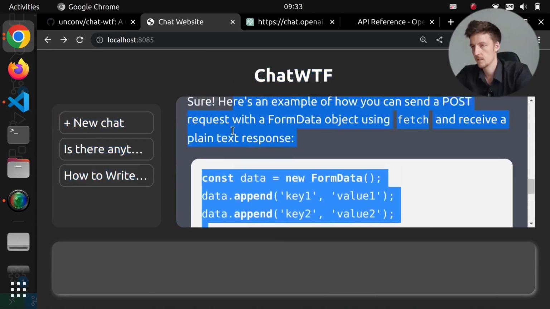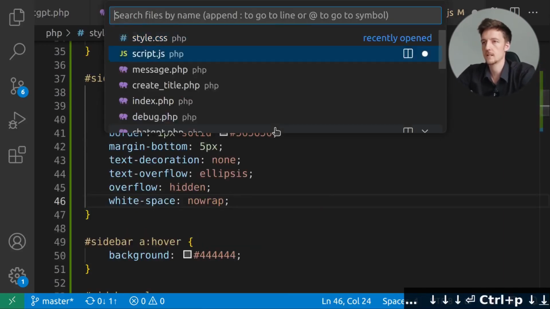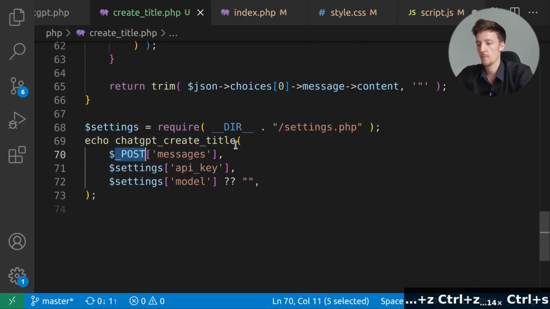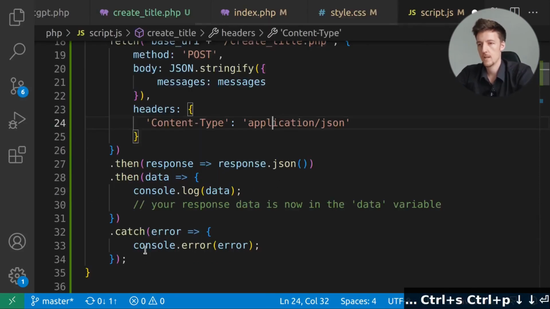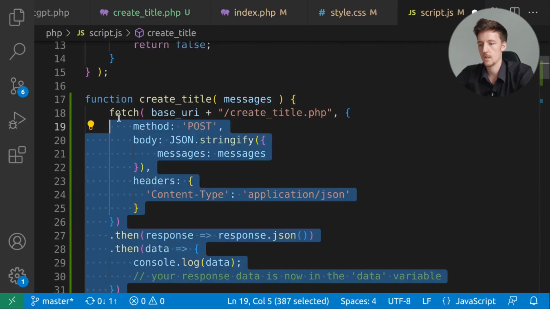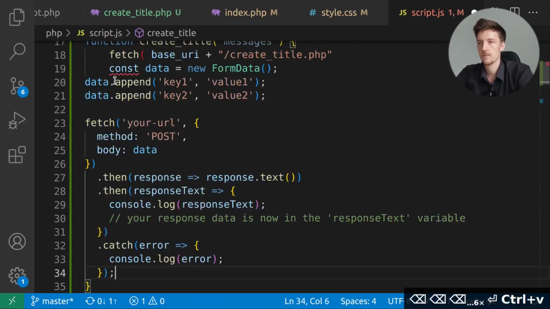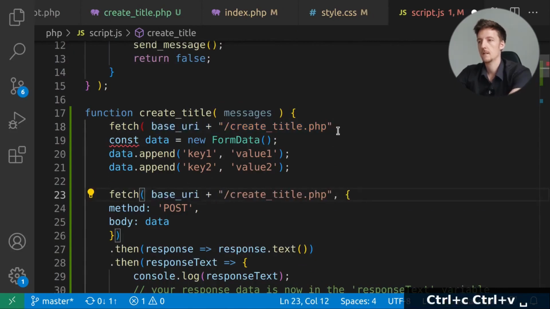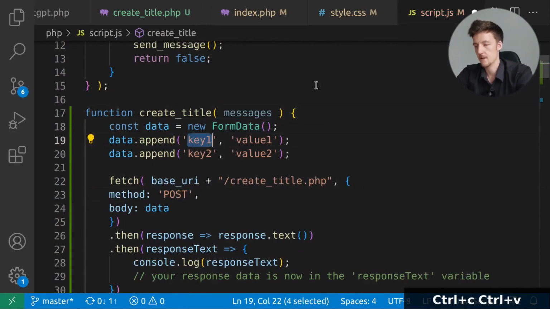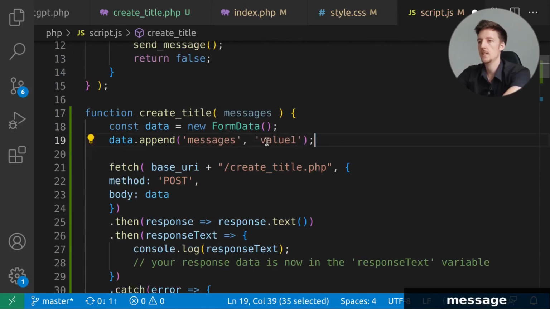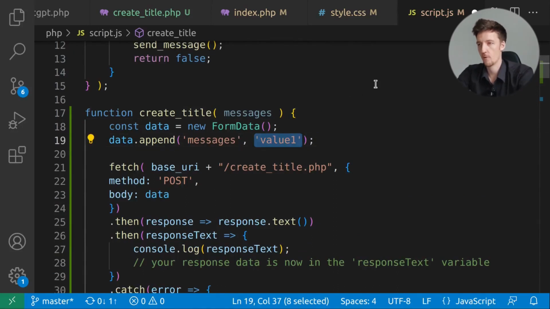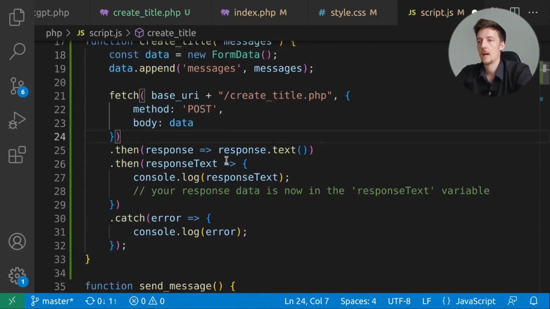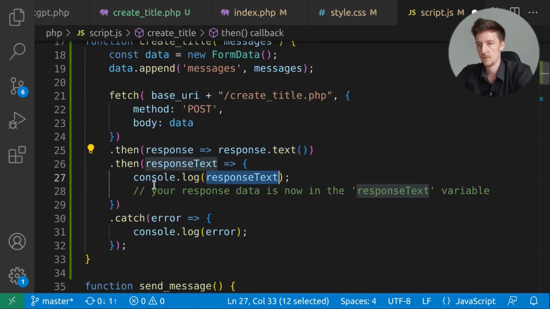Okay, let's do this. Let's go back to create title and remove all this crap from here. And this will be post, and we will go here and we will do this. And this will be the URL, and we will add here a messages key, and the value I hope can be an array, messages. And then we will get the text, and here's the response text.